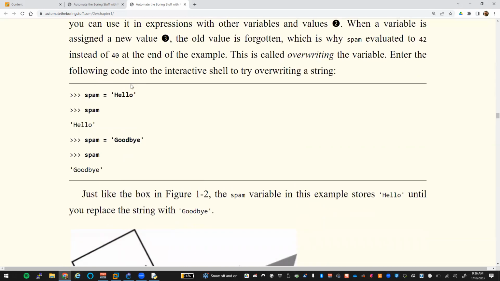When you get into here, you can do strings. So spam equals hello, spam equals goodbye. Every time I do a spam equals something, I am not changing what spam was. I'm actually reassigning it entirely. All right. So I'm completely overriding whatever that variable was before.